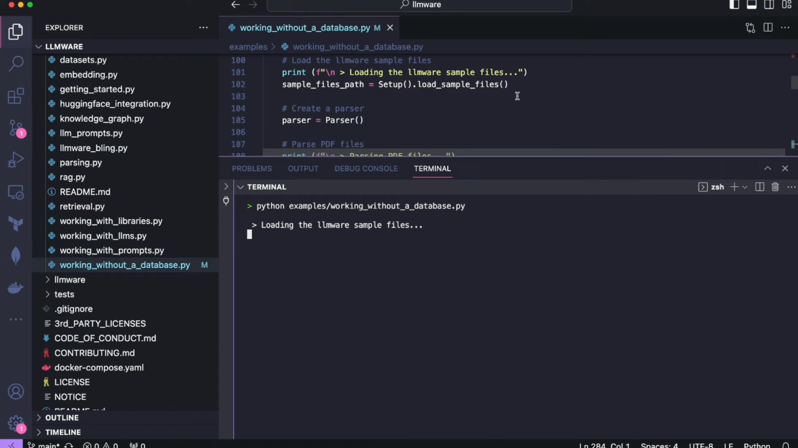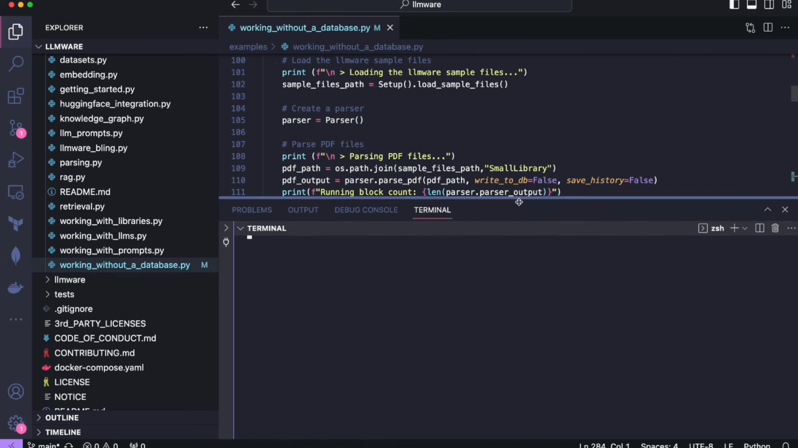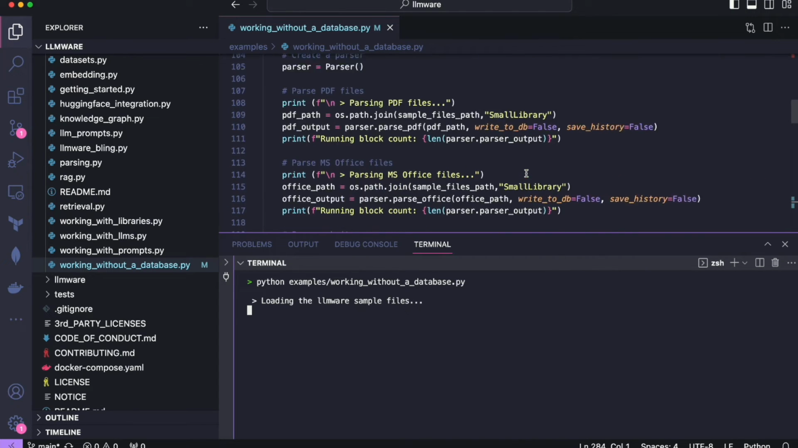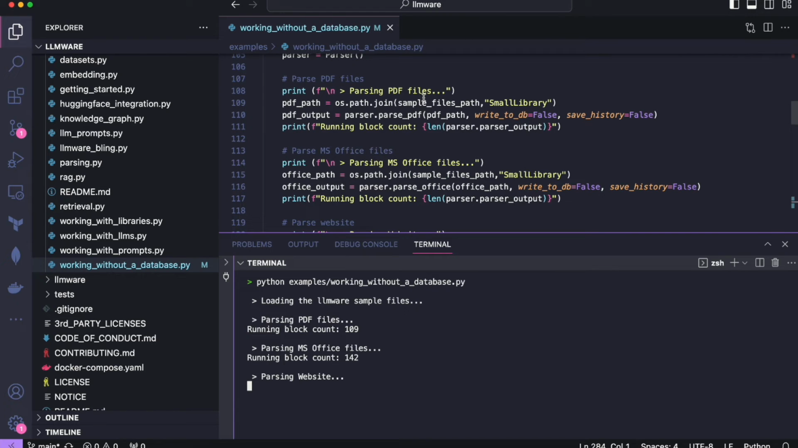First thing, we are loading the sample files. Again, it takes a couple seconds each time just to make sure you've got the latest and greatest sample files. Then we're going to start parsing. So here we've started to parse PDF files.